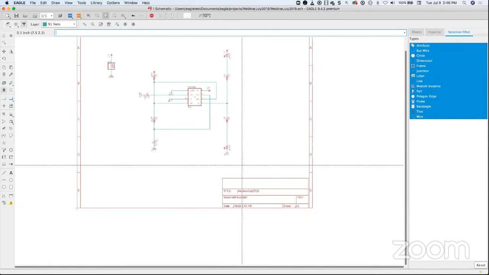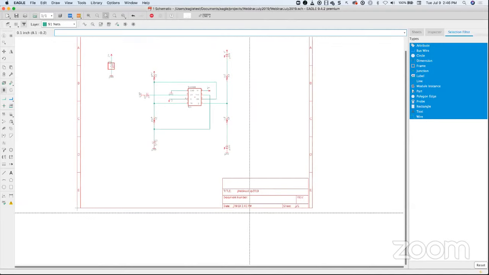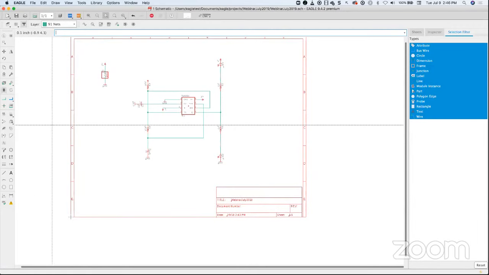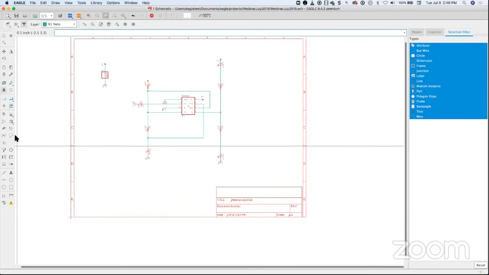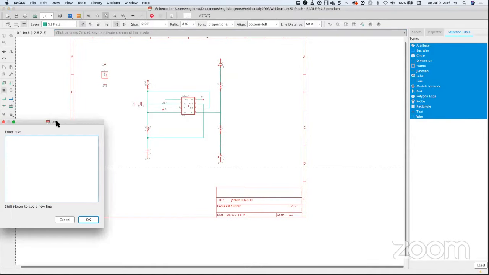Another way we have to add some information, as you could see, my title here automatically adopts the name of the schematic. Now the timestamp automatically, as soon as I save it, it lets me know what sheet I'm using as well. Now the rest of the information here is actually going to be added using the text command. So let me just add text here. Here's the text command.